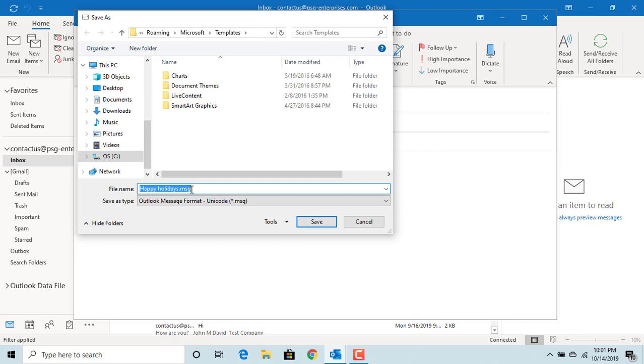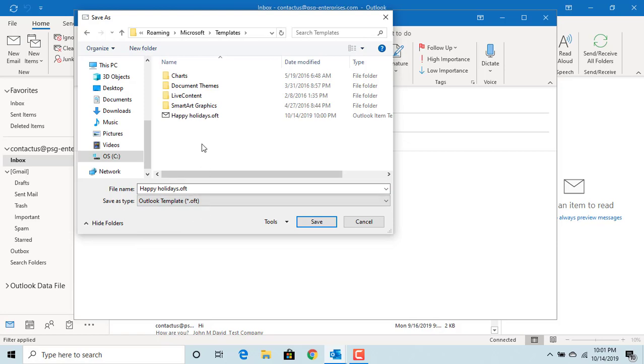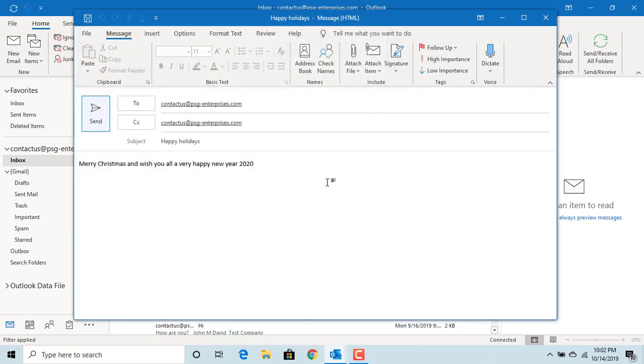Again, Save As, and select the Save As type as Outlook Template. Now select the same file name and click on Save. Outlook displays a message asking if you want to replace it or not. Click on Yes to update the template.